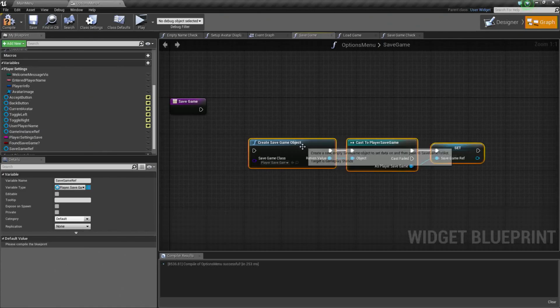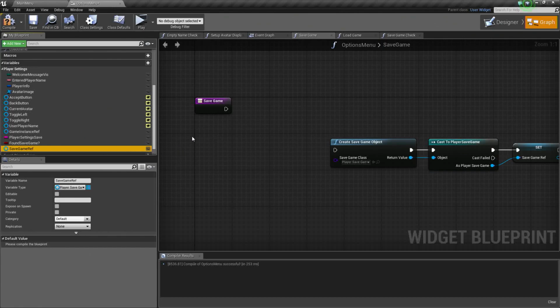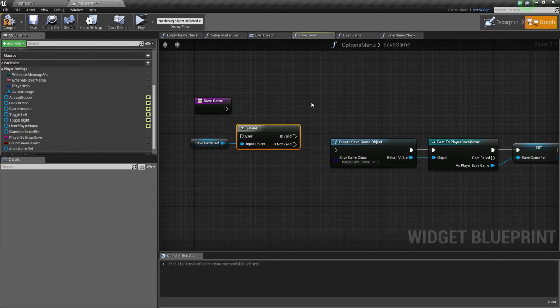And what we'll do now, let's drag this over just a little bit. Kind of like what we did before with the is valid check. We don't need to recreate this each time. So I'm going to hold Control and drag in that same saveGame ref and say is valid? Question mark.